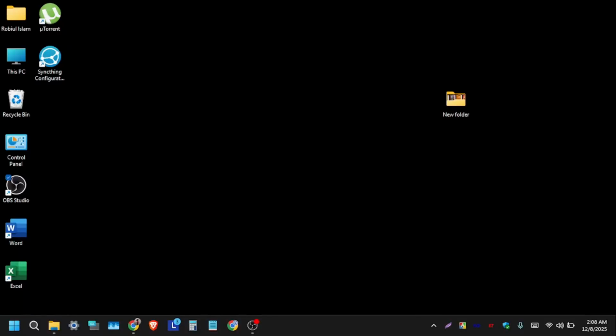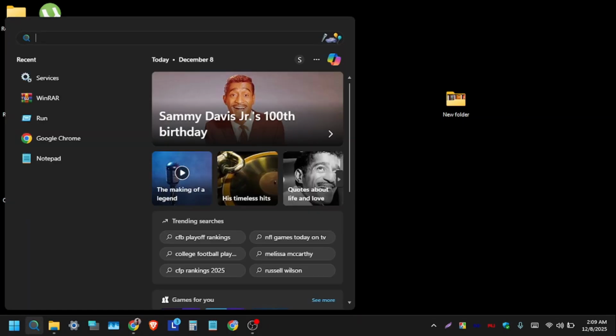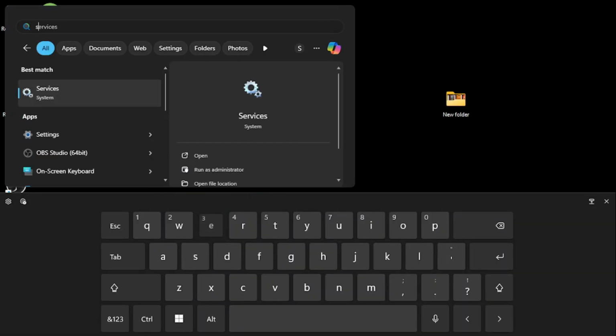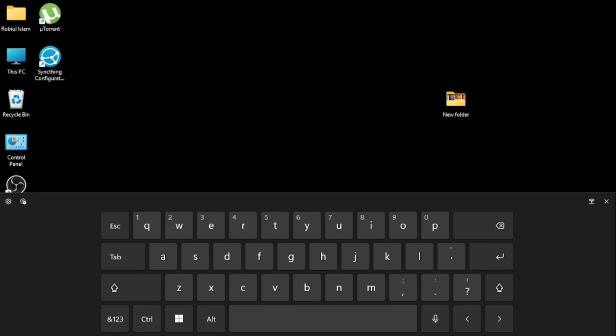Hello learners, in today's tutorial, I'm going to show you how to disable automatic Windows updates on your Windows 11 computer. To do that, first of all, we need to click on search and then type services. Here you can see the services pops up. Now we need to click on services.